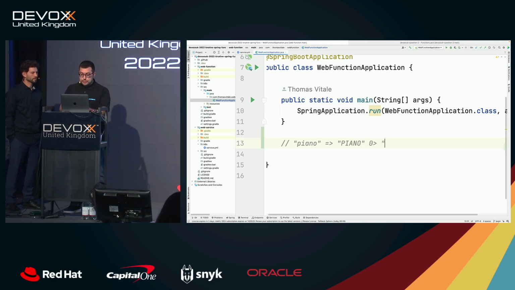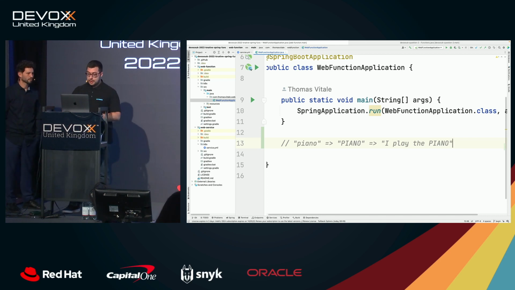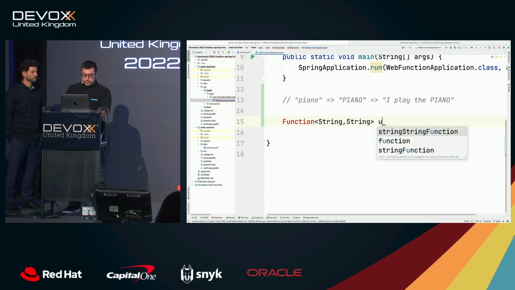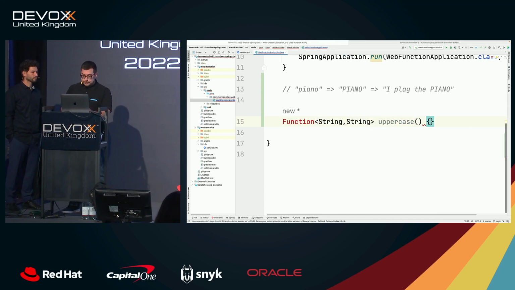And finally, I want to build a sentence. Let's say, I play and then the name of the instrument, all in uppercase. So let's start building that. Once again, I'm going to use standard functional interfaces provided by the Java language. So I'll define a function. The input is a string, and the output is a string. Let's call it uppercase. And import the interface.